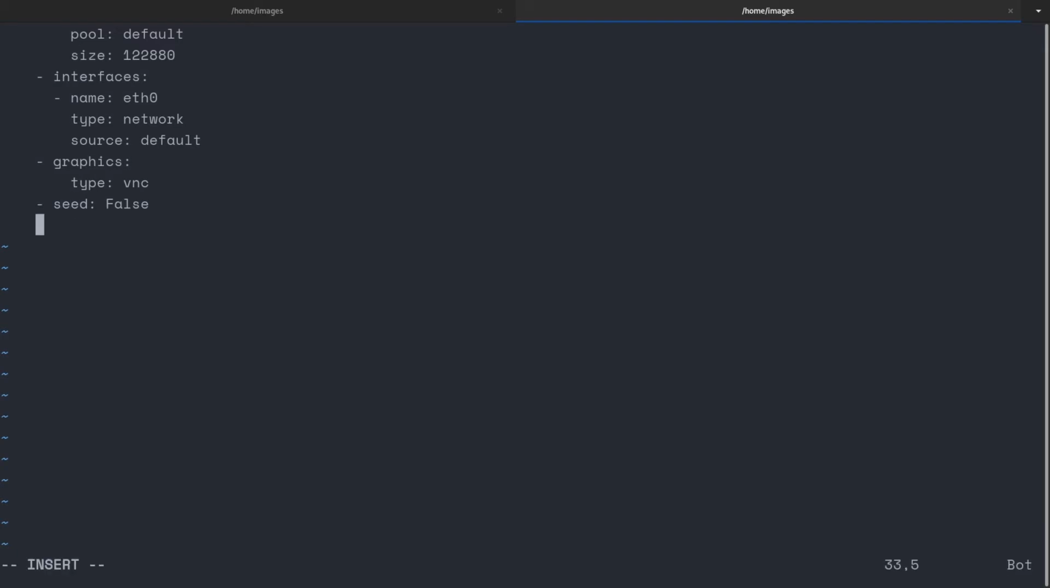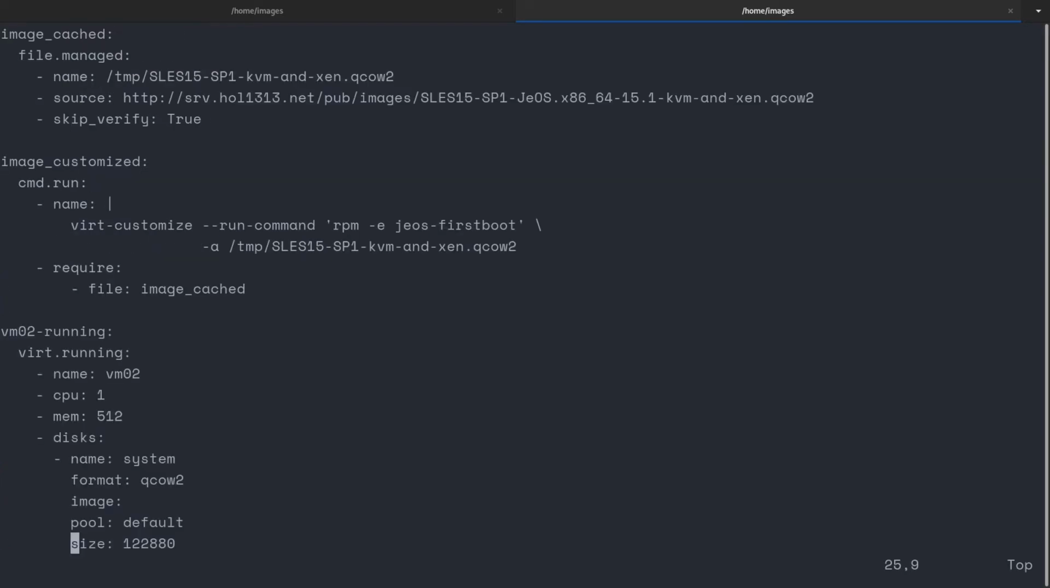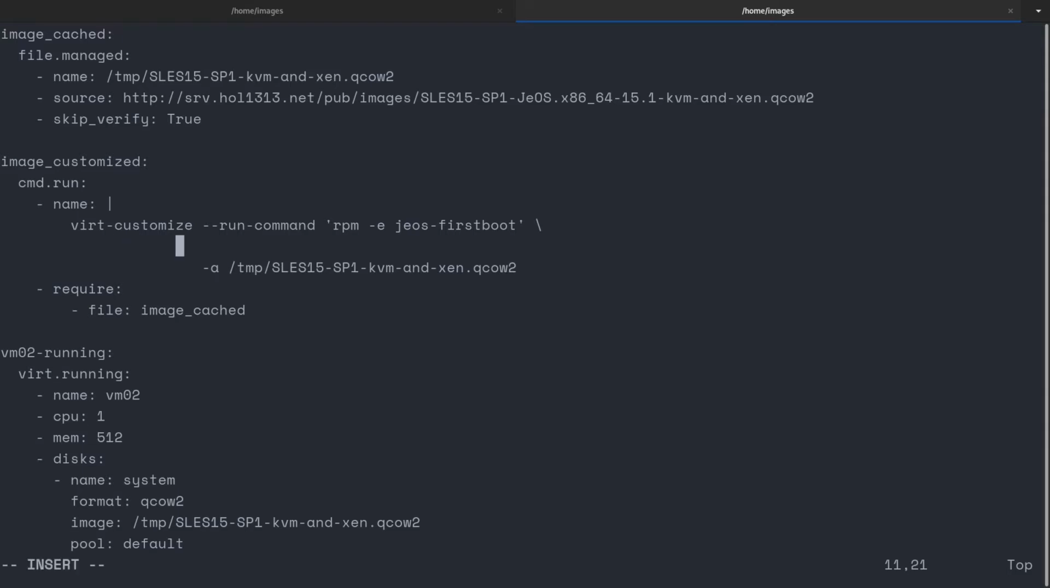We also want to add a require here. So here is command module, and the ID is image customized. And in this one, the template image. Now we can add more to our customized Virt Customize.